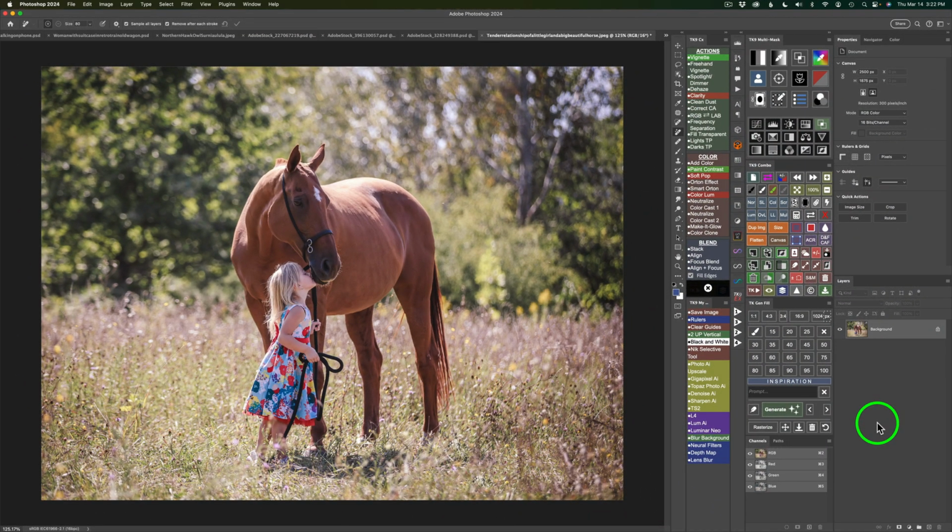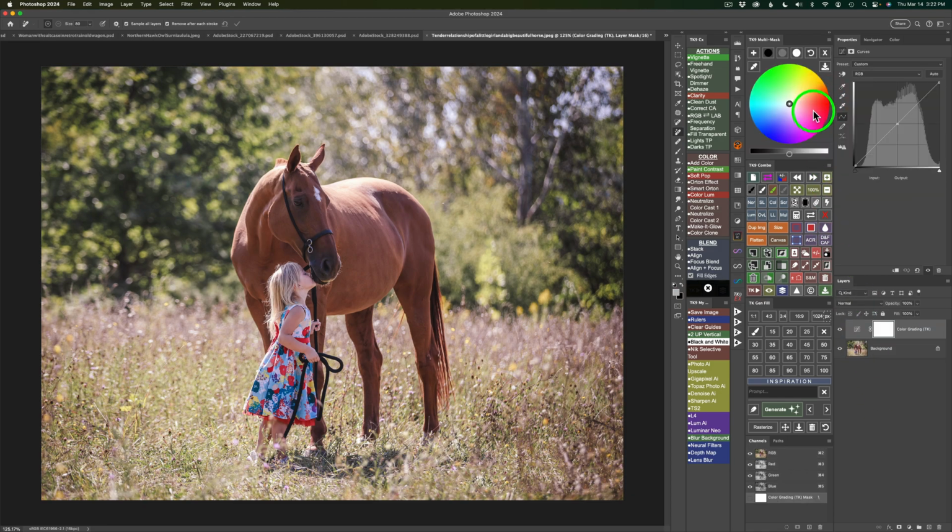I went ahead and loaded up another image. By the way, these are all Adobe stock images I'm working with today. And let's say on this one, I just want to warm it up a little bit, but I want to show you some more color grading basics here. So let's add a color grading tool by clicking this button on the multi-mask panel to give us a color grading tool. And let's start out with midtone.